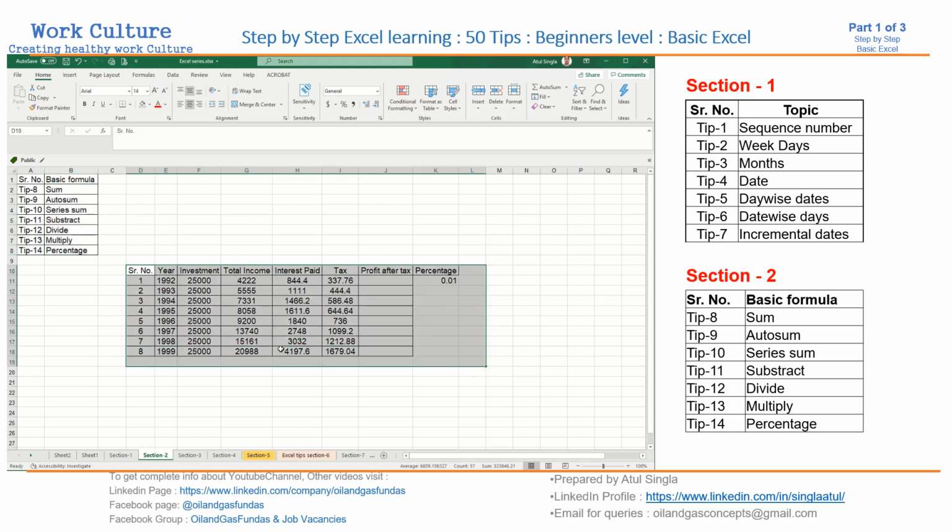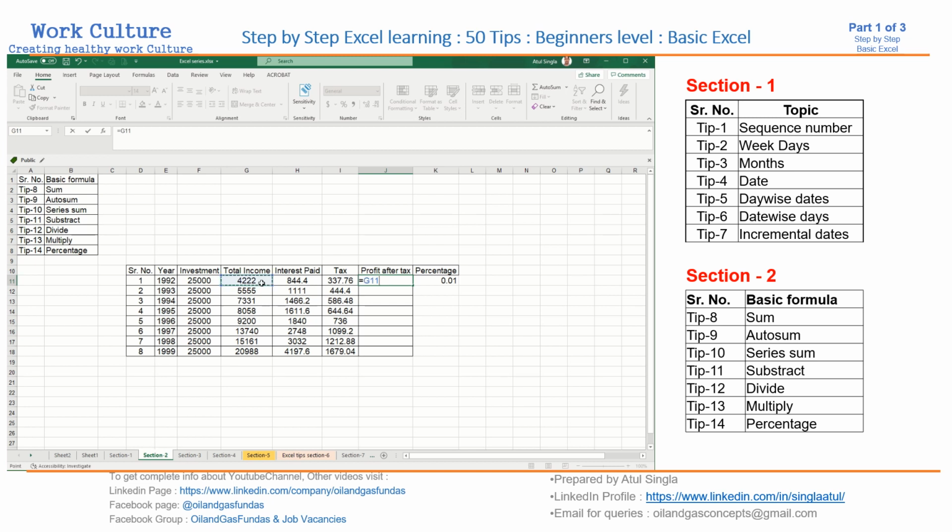where we have 9 years of investment, then total income, how much interest we have paid, then tax, how much tax there was, and what the profit was. Okay, so now if you see, to calculate profit after tax, the total income is this minus tax. So this is the profit.